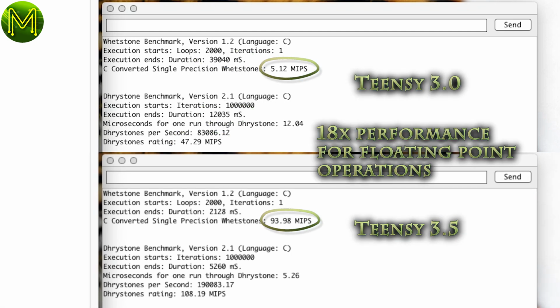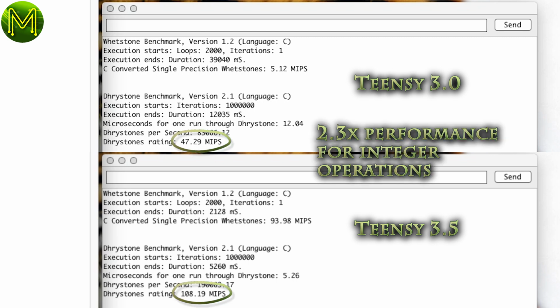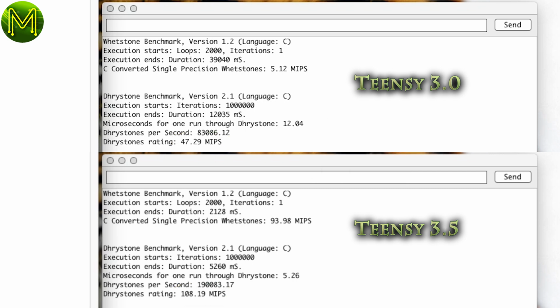That equates to an 18 times performance boost over the Teensy 3.0, which comes as no surprise, as not only is it faster, but it contains an FPU. The Dhrystone performance was only 2.3 times faster, because the only advantage over the 3.0 was CPU speed. Comparing the speed of the Teensy 3.5 and the 3.0, yep, it's about right.